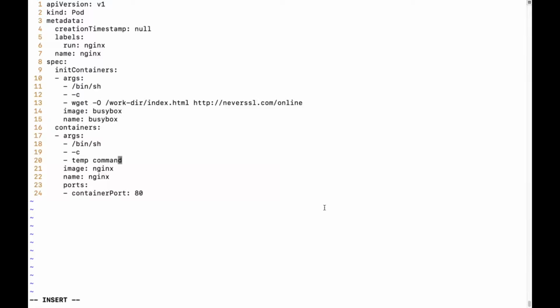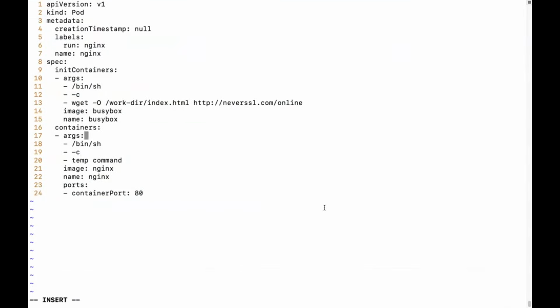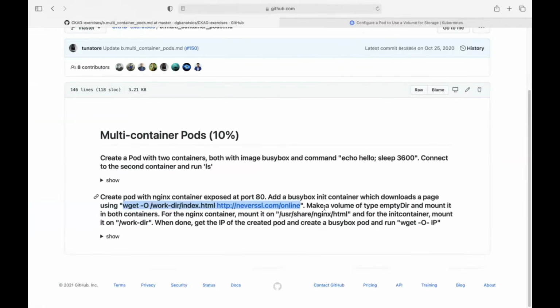And the second one, it doesn't require us to run any command as such. So we can remove this, delete these lines, and delete this one as well. Just keep image and name and ports, right? So now let's go to the second part of the question. The second part of the question talks about creating an empty volume and mounting it in both containers, right?